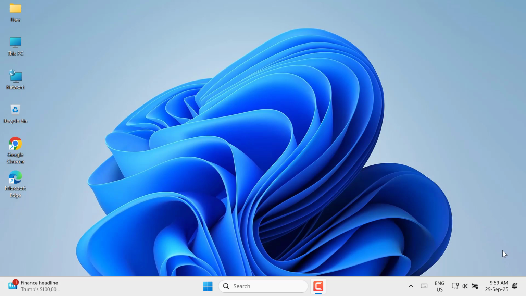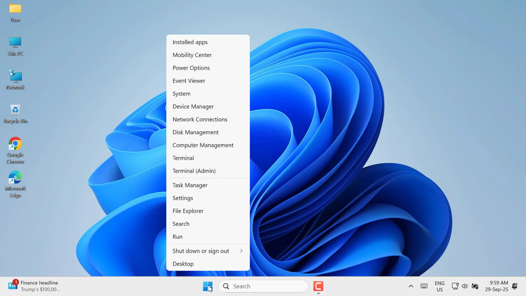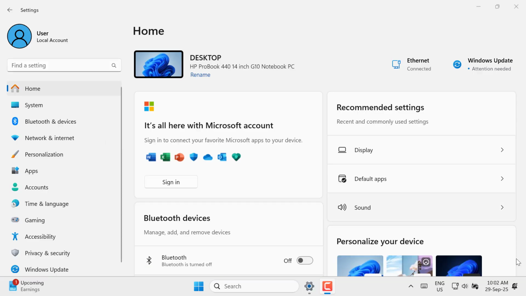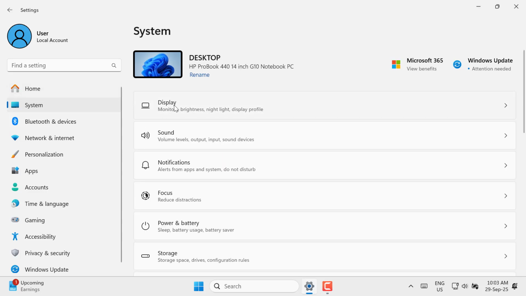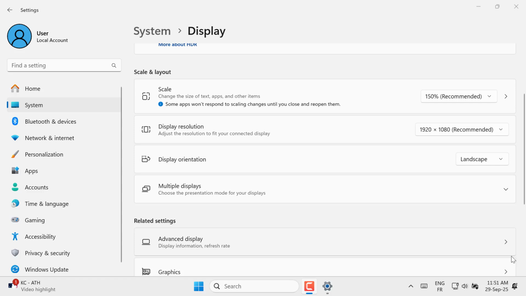First, go to your taskbar and right-click on the Start icon. From the menu that appears, select Settings. Then, inside the Settings window, select the System section, which is usually the very first option. Finally, click on Display. Next, scroll down to the Scale and Layout section.